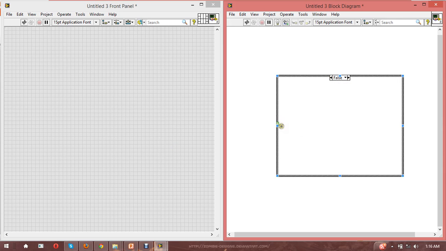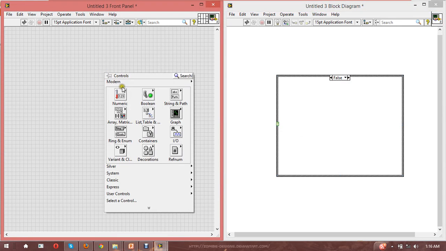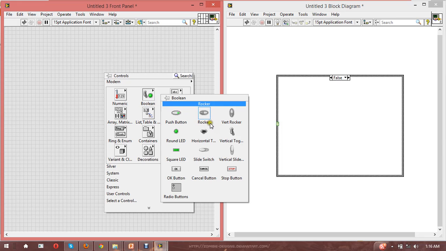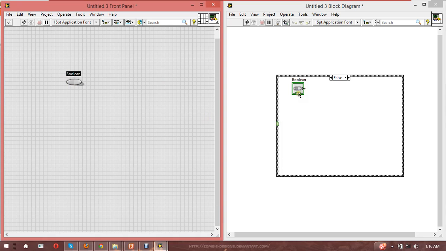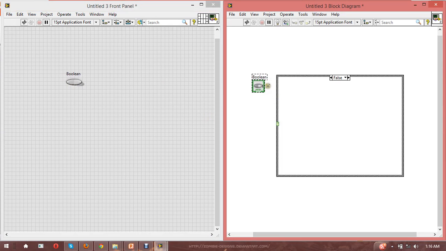This is the condition terminal. Go to the front panel, right click, go to modern and boolean, and select any one of the switches. Here I am using this switch, and I connected it to the selector terminal.